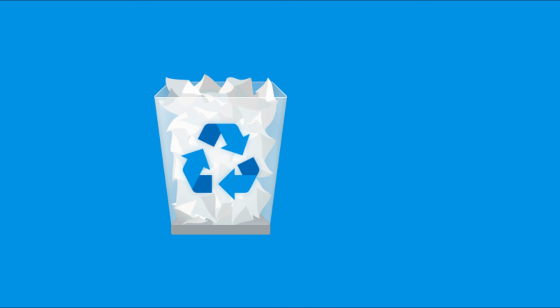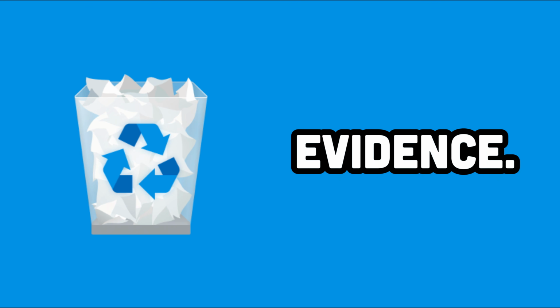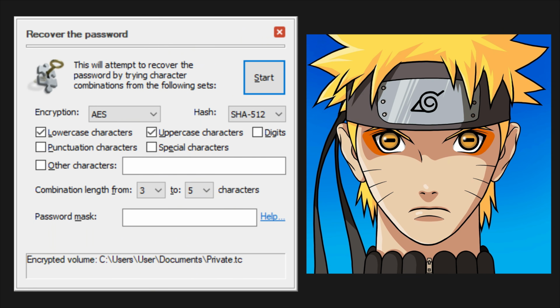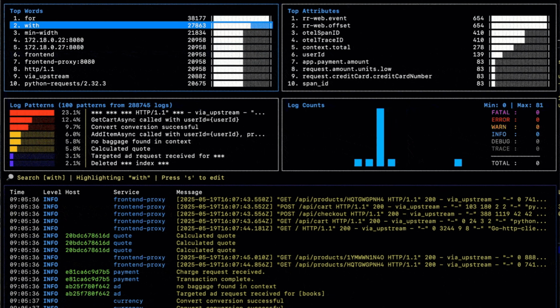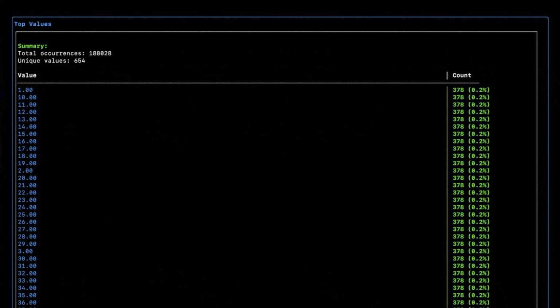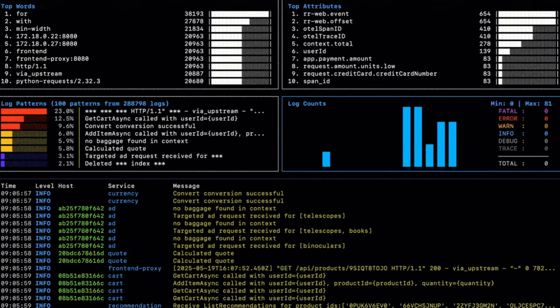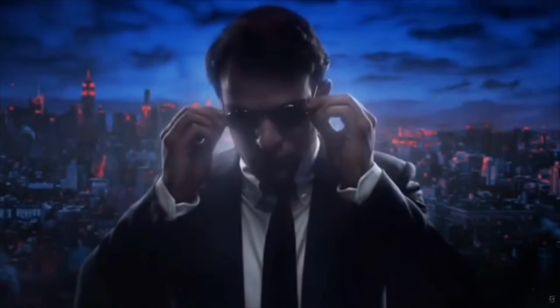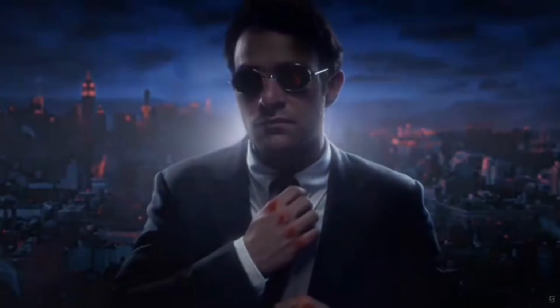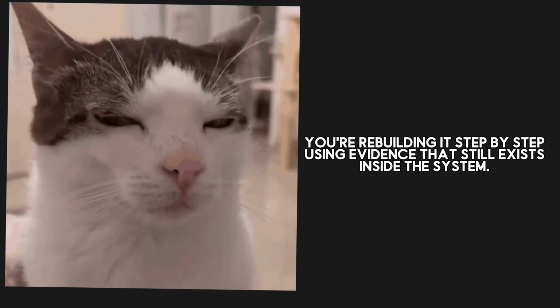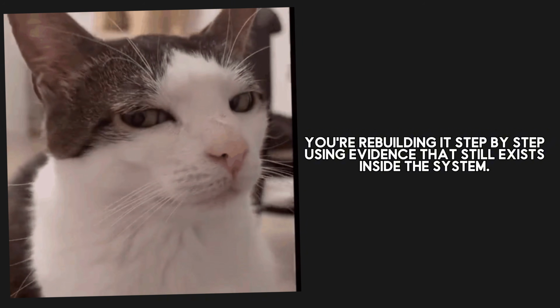Sometimes what looks completely deleted isn't just recoverable, it becomes evidence that still matters. Fragments of passwords can still exist in raw disk space. Images that were removed can still be partially reconstructed. Even encrypted containers can leave behind metadata that quietly reveals what kind of system was used, when it was created, and how it was handled. And that's where digital forensics stops being just tool usage and starts becoming real investigation work. Because at that point, you're no longer guessing what might have happened. You're rebuilding it step by step using evidence that still exists inside the system.